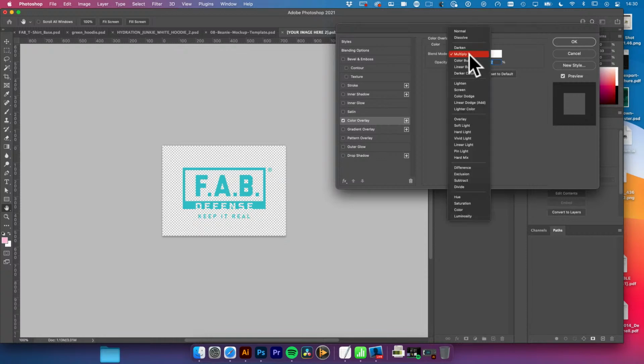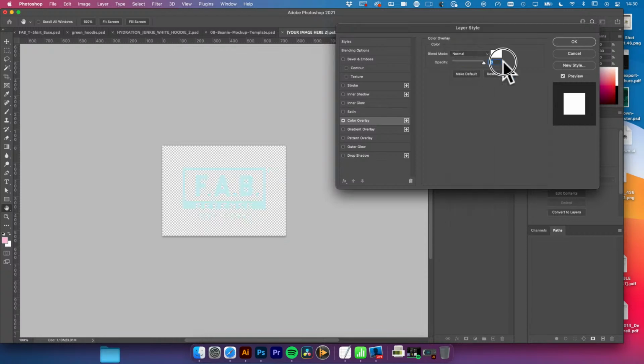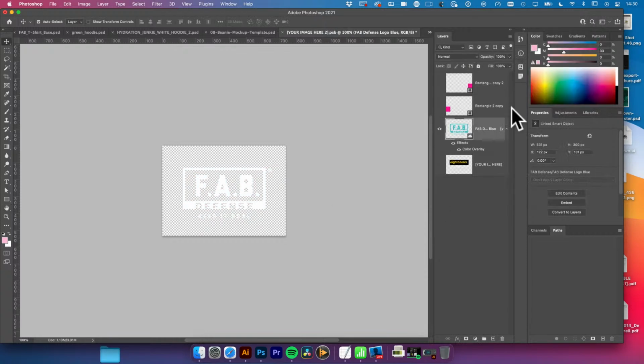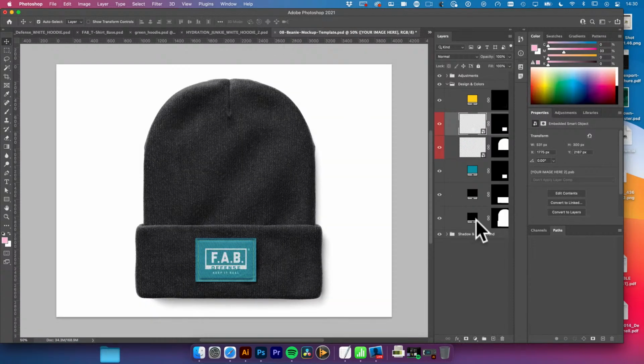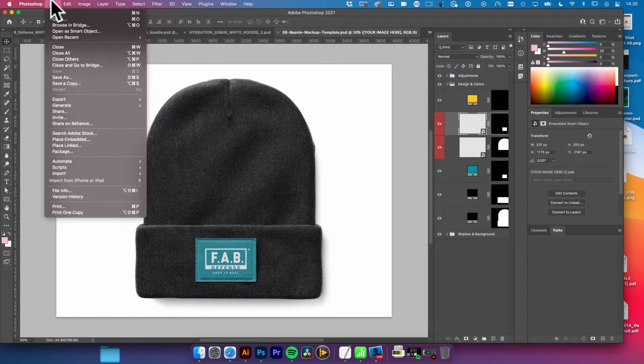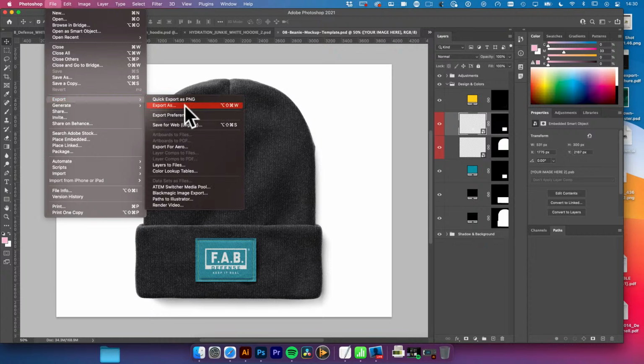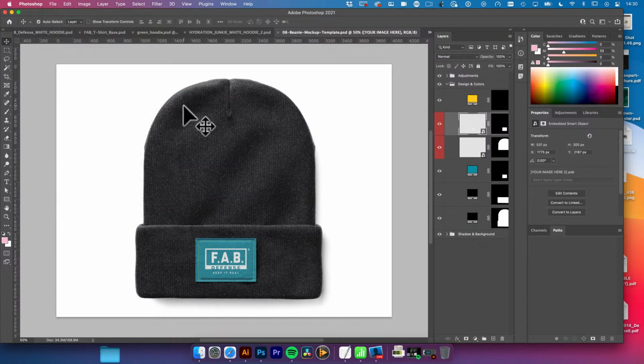Oh, change the blend mode from multiply to normal. That'll help. Save it. Close it. That looks better. Cool. Let's go ahead and save this. And that's a great first look. So I'm going to go ahead and go to File, down to, let's see, let's export it. Export as.